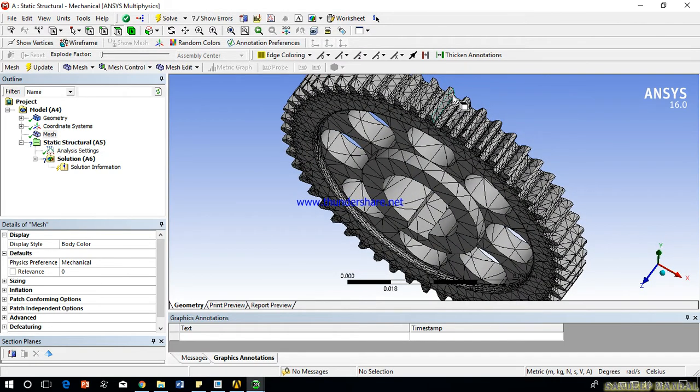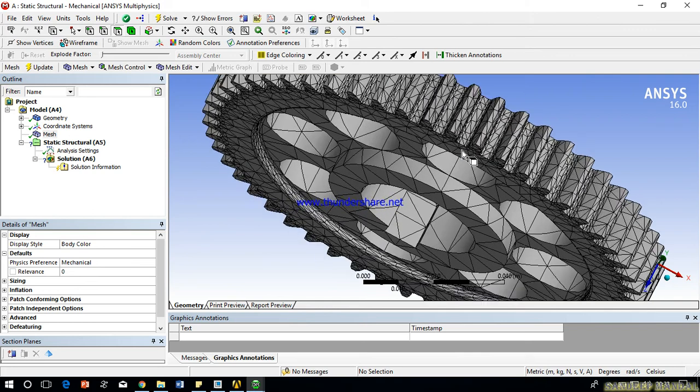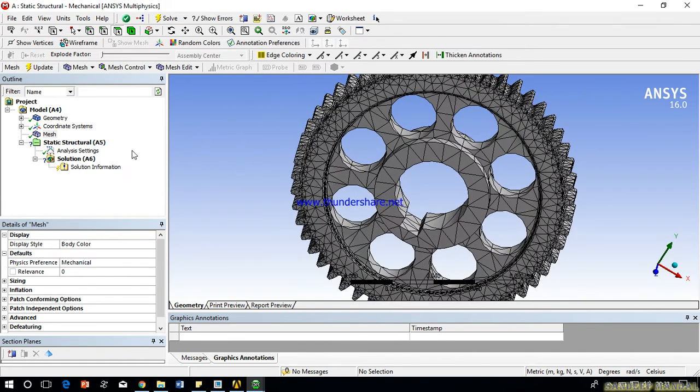It is not calculating for all, it is calculating the average of all the elements. So first we have to apply the boundary condition here.